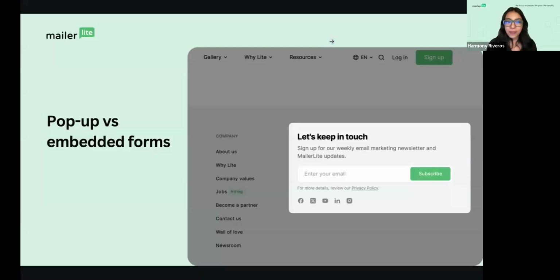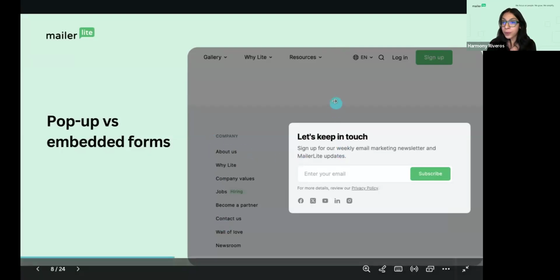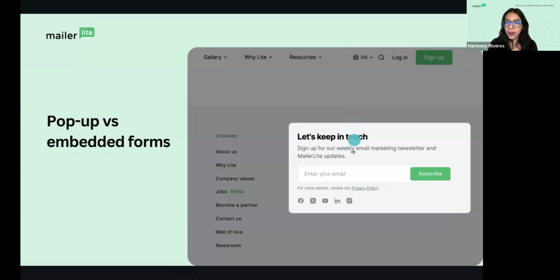Now, these are different from embedded forms. Like I said, with pop-ups, they are not fixed to one location on the page, whereas embedded forms are. So you can see here, this stays here no matter where I scroll on the page, or if I go to a different page, this doesn't pop up with me. It just stays here, and if I scroll to a different area, it does not follow. Whereas a pop-up form, it depends on where I am, where I'm scrolling, or how long I've been on a page. So this is different from embedded forms.